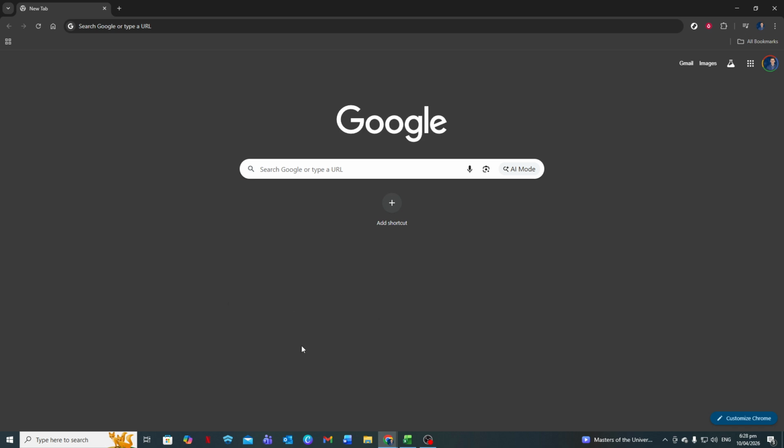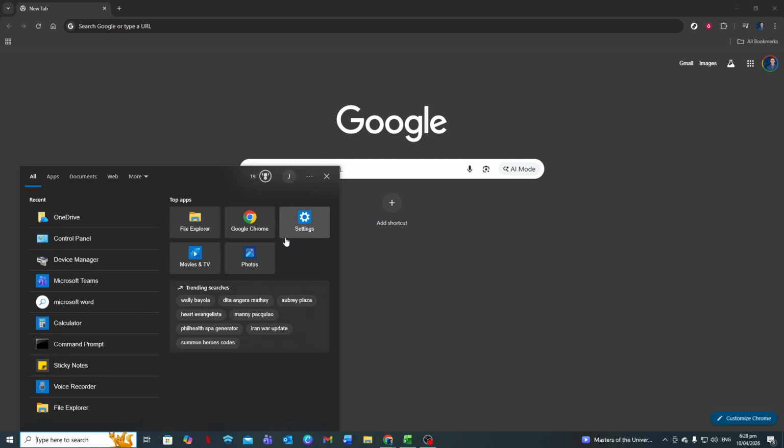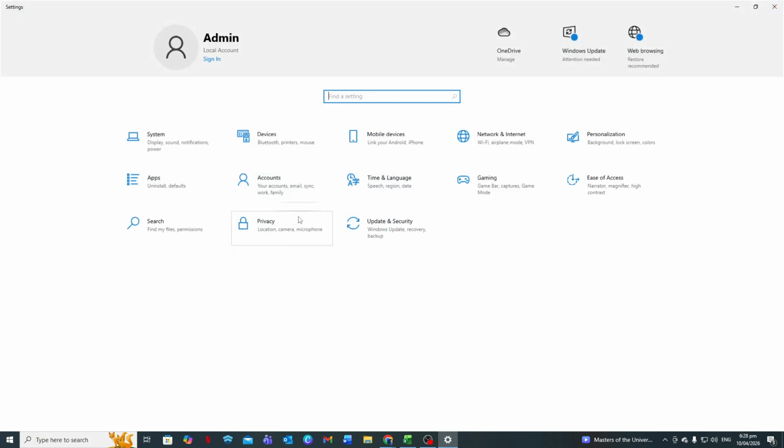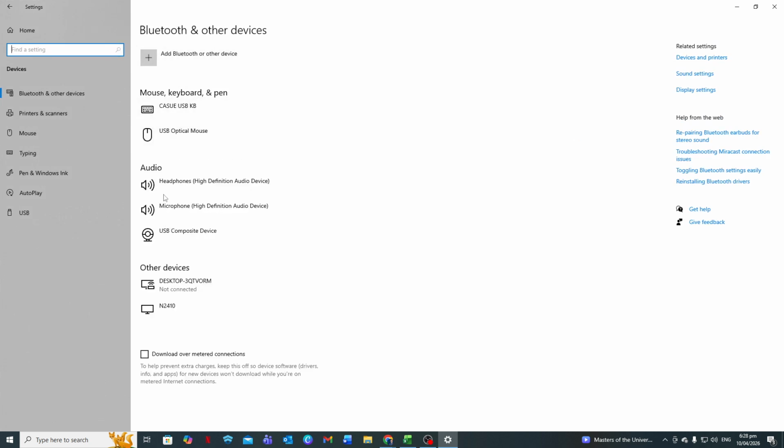First, go to the bottom of your screen and click on the Start button. Then open Settings. If you prefer using the keyboard, you can also press the Windows key and the letter I at the same time to open Settings directly. Once Settings is open, look at the left-hand side and find the section called Bluetooth and Devices. Then click on that. This is where Windows manages all of your Bluetooth connections and accessories.